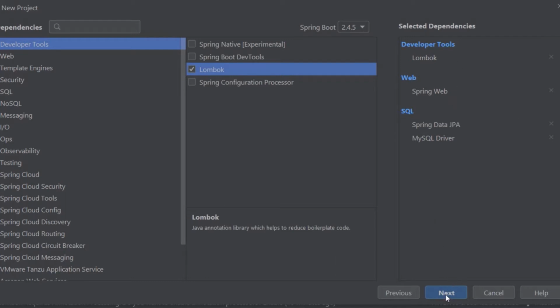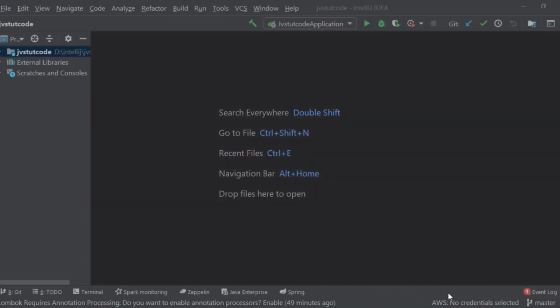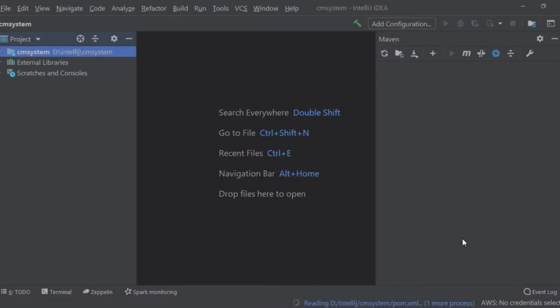So here I'm going to click Next and take a quick check at all this information. They are correct, everything is correct. So we are going to click on Finish. Now you can see that our application has been generated. We have successfully generated a brand new Spring application using IntelliJ.